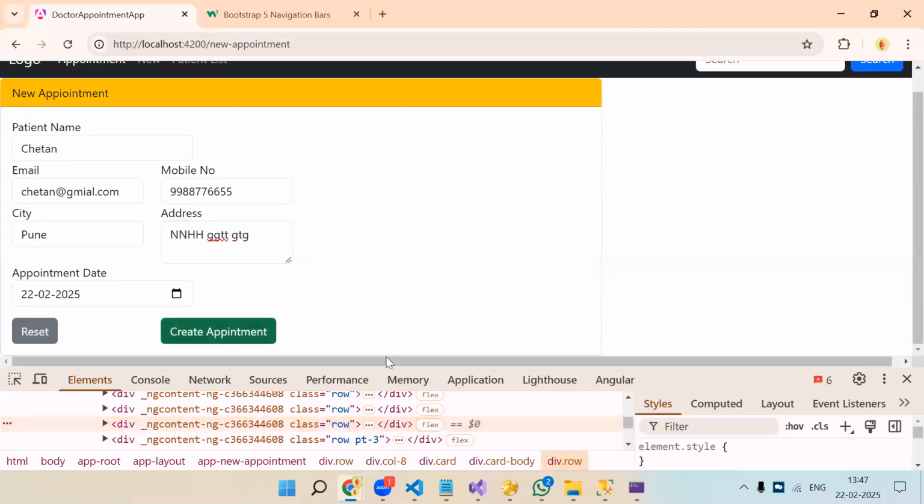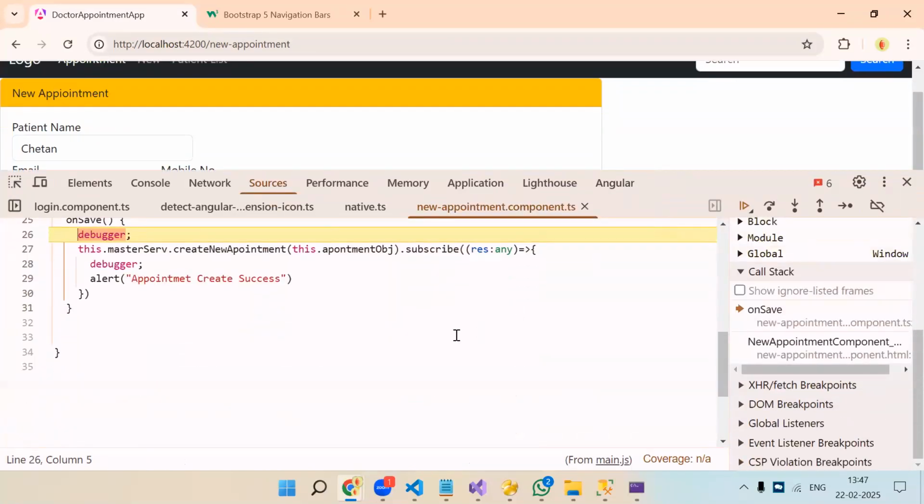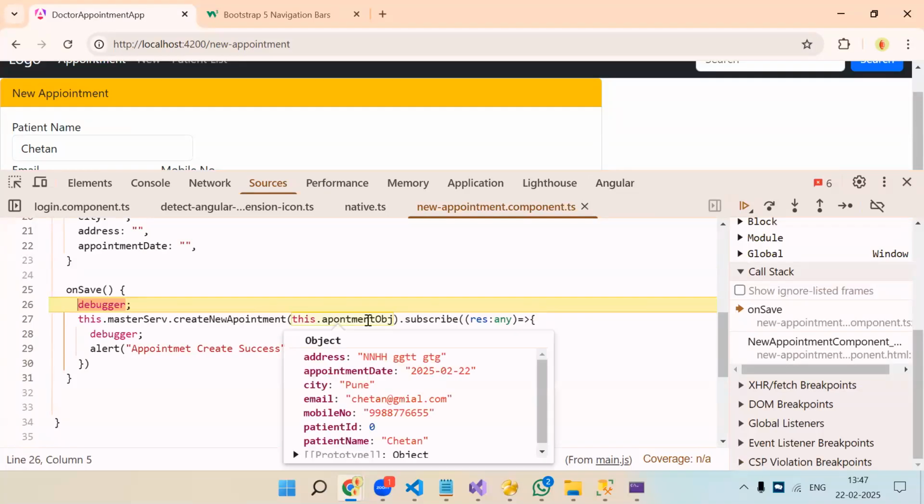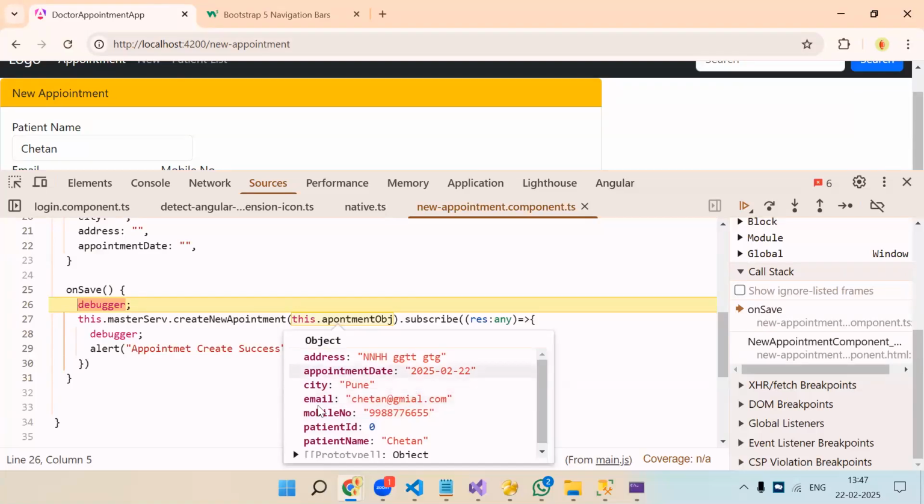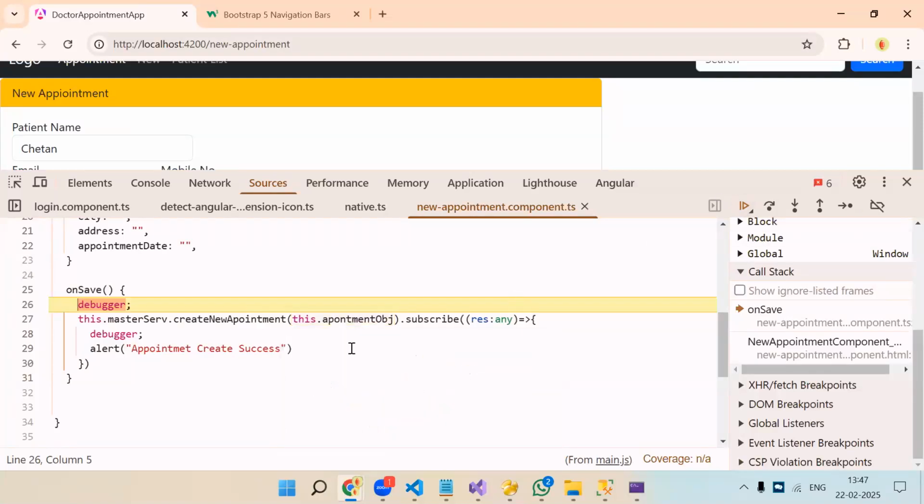Now on click of create appointment, see our function got triggered. And if you hover on this object, whatever data you filled into the form, you have got in the object apart from patient ID. Patient ID we have hard coded as 0, so that is there. Once I continue, now you need to debug this function also.